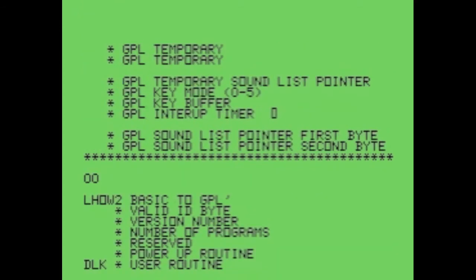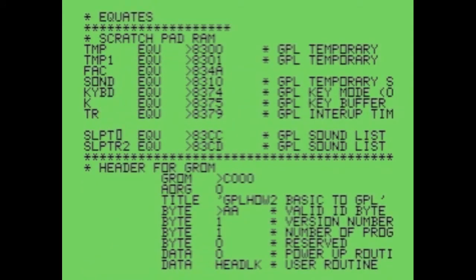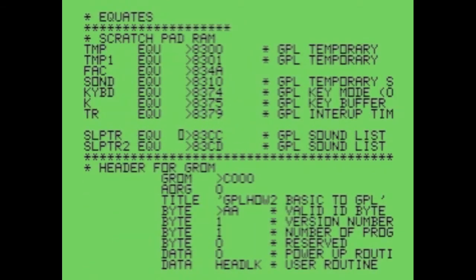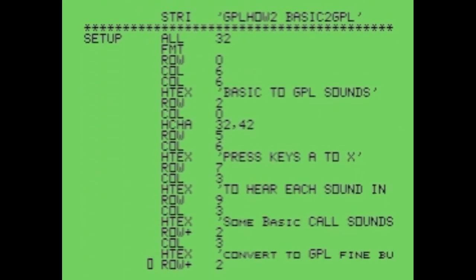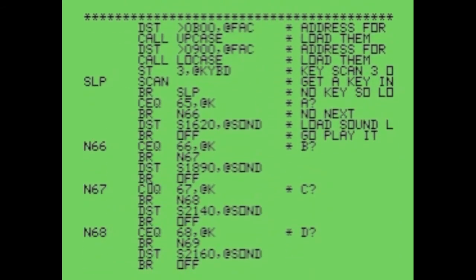But now we've added a GPL interrupt timer in this one. So we're going to be using the interrupt timer in one of the demos. This is interesting. This is the address of the GPL sound list pointer. In other words, it shows where GPL is, with the address of the sound that GPL is processing. It'll do it in VDP too. Now I'm just listing down here.